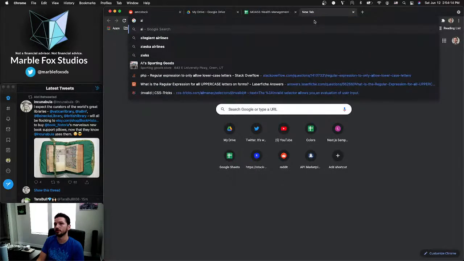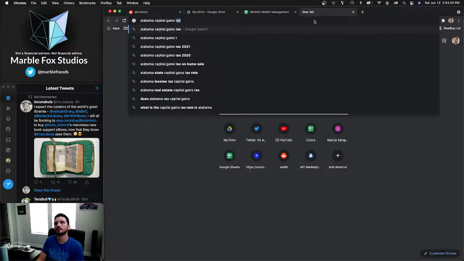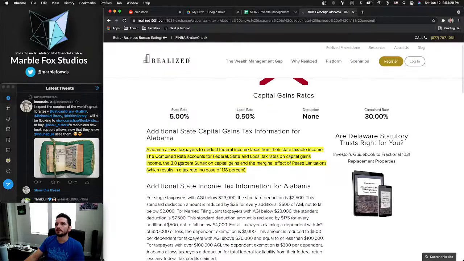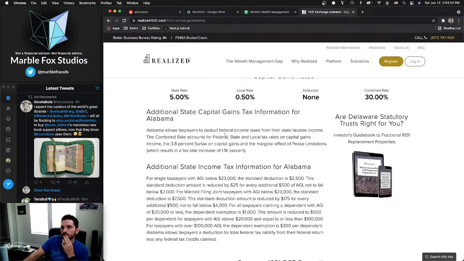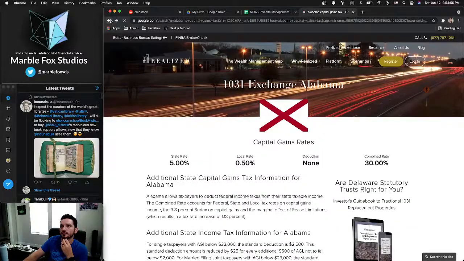So let's just do Alabama. Capital gains tax. All right. Alabama allows taxpayers to deduct federal income taxes from their state taxable income. Combined rate accounts for federal, state, and local tax rates on capital gains income. The 3.8% surtax on capital gains and the marginal effect of limitations, which results in a tax rate increase of 1.8%. That seemed a bit complex. Additional state income tax. Let me come back to here.